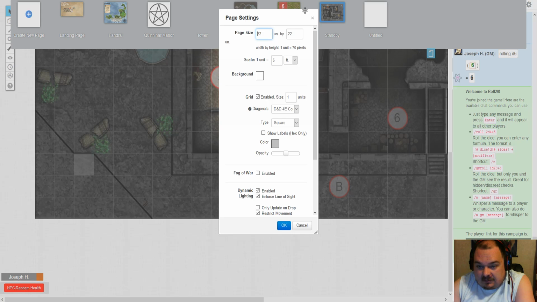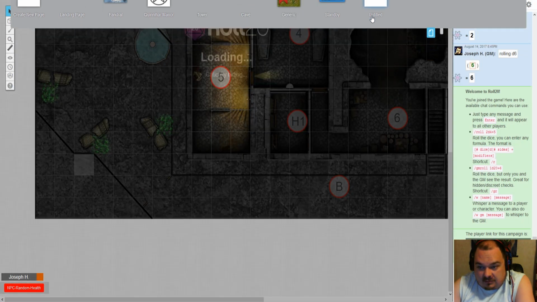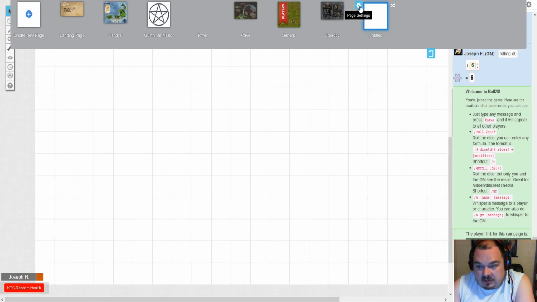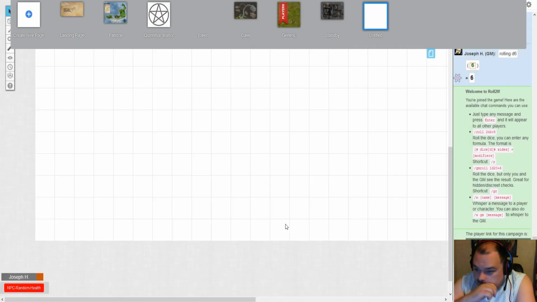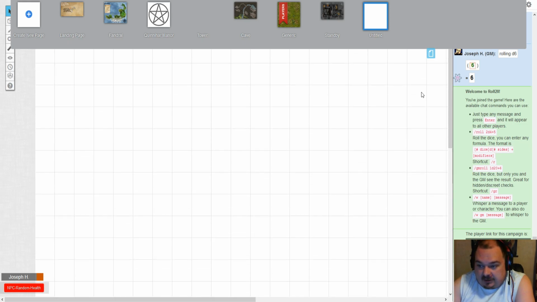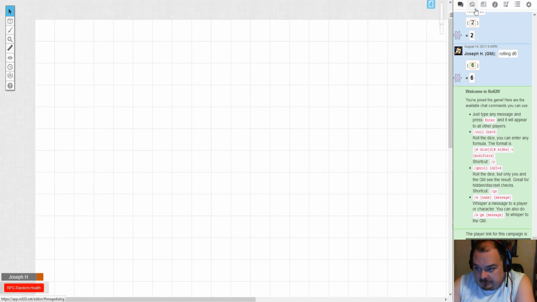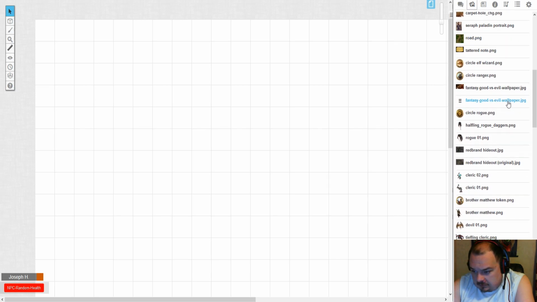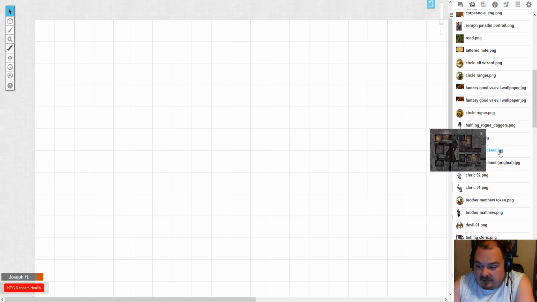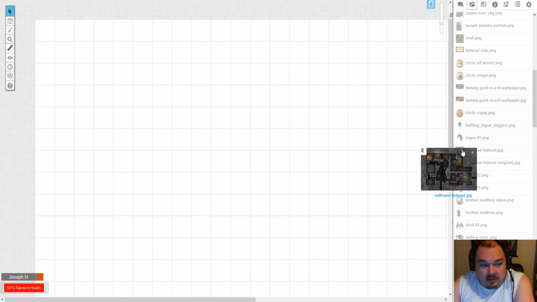And let me see, this one we had to do 32 by 22. So we're going to go ahead and make this one 33 by 23 just to give us some buffer. Okay, so that map I downloaded. Let's see. There we go. We have two different versions of it, but we'll go ahead and use this one. This one I know will match up properly eventually once we work with it.